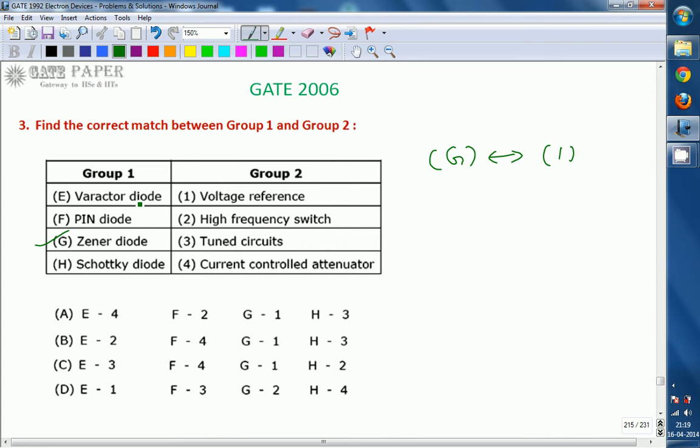A variable capacitor is used in tuned circuits. A tuned circuit is where we require tuning of different frequencies; an LC circuit is a tuned circuit. If you check this one, this is L and C, and if L and C are constant values, whatever frequency you get is constant. By varying this capacitor, you will get different tuned frequencies. So this variable capacitor or varactor diode is used in tuned circuits. So E is matched with 3.